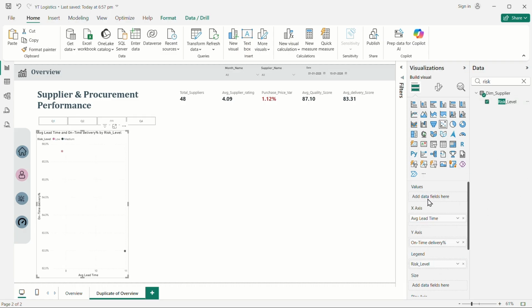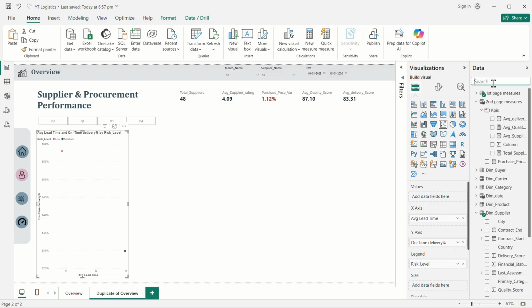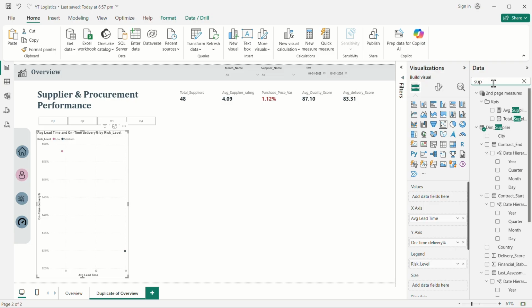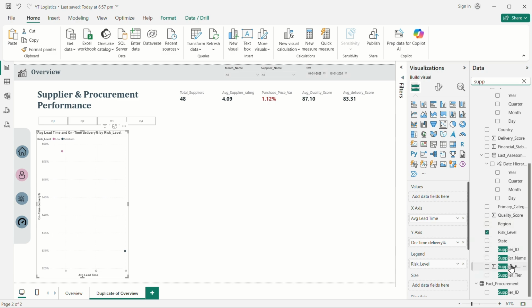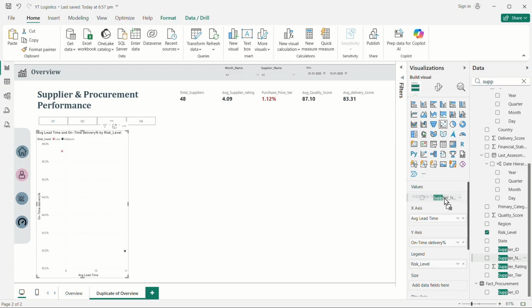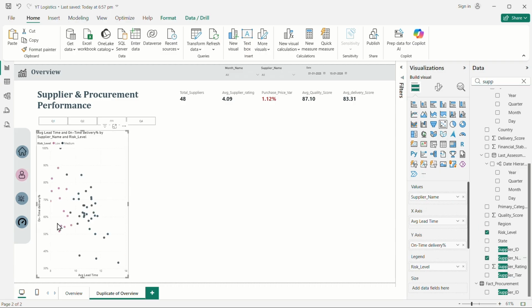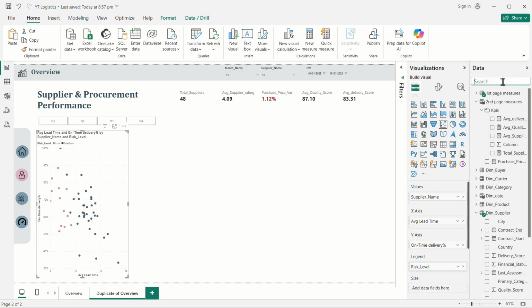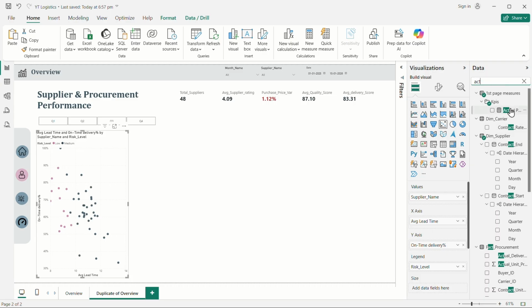And now in the values, what do we want? We want supplier name. You can select from this supplier table, go to the supplier name and select it on values. You can see the different supplier names are coming and you can see very small dots here. So for the dynamic purpose, we will select actual procurement spend and keep it in the size. Now you can see the bubble sizes have increased.